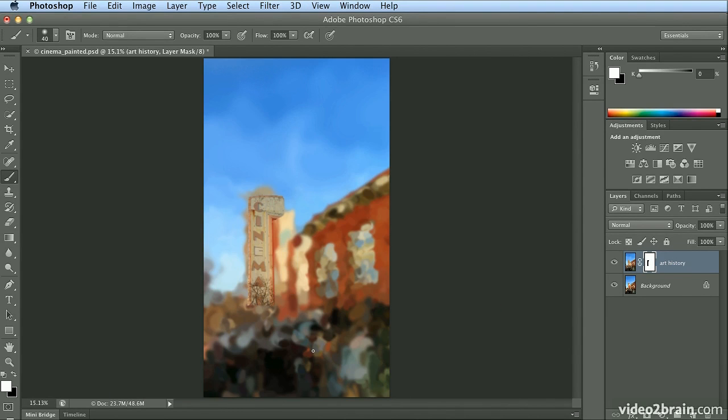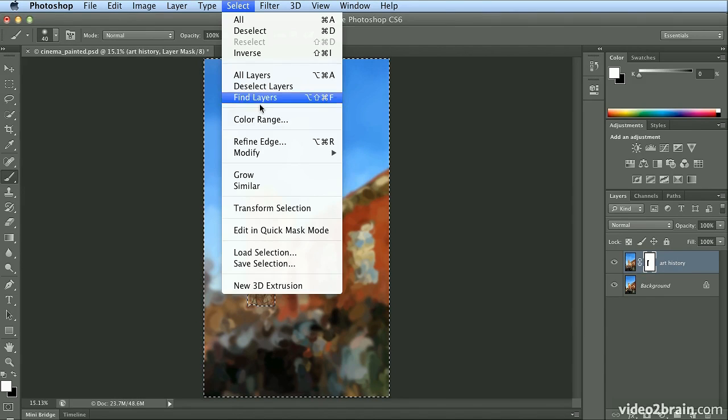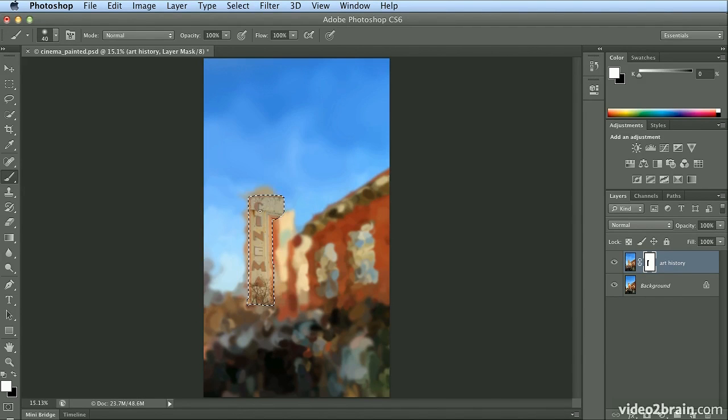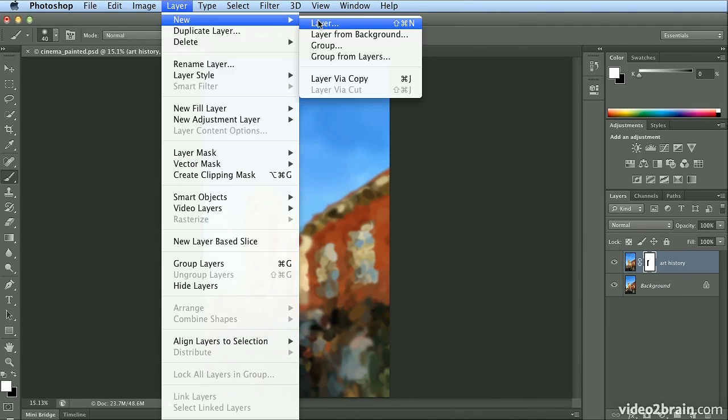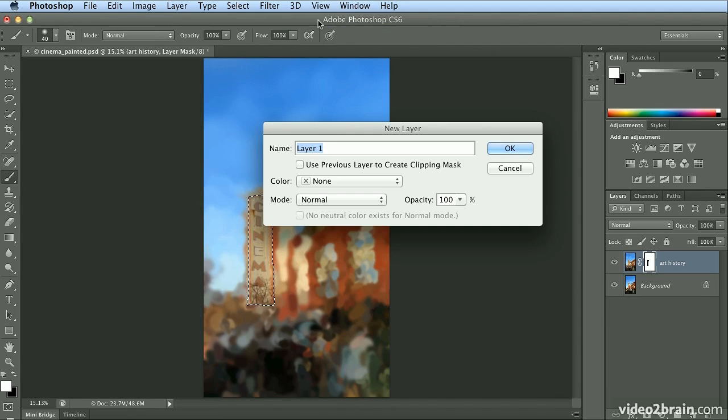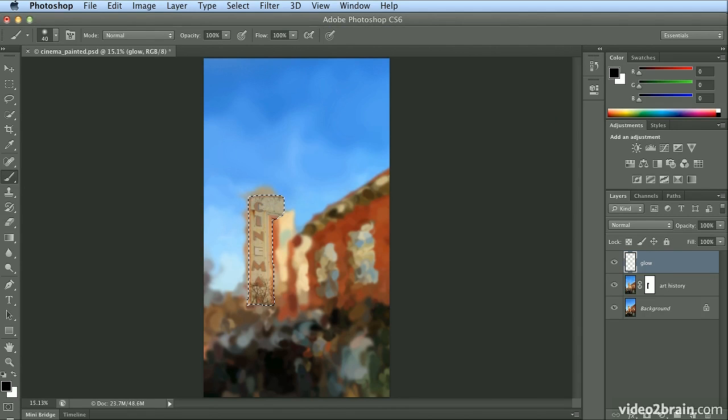I hit Command 0 or Control 0 to fit in window, and there are lots of other things I could do. I could hold down Command or Control and click to turn this back into a selection. Choose Select the Inverse to get just the cinema. And now the last special effect I'll do is Layer, New Layer, and call this Glow. I'll pick a light yellow color.